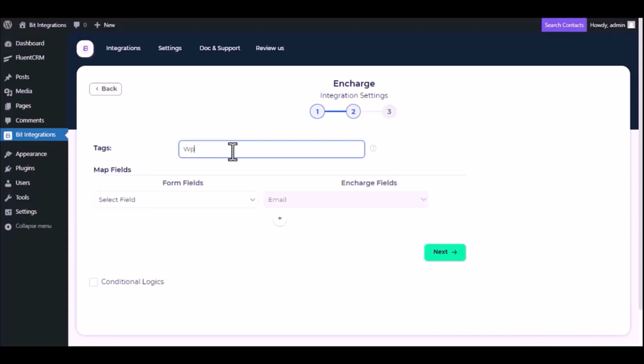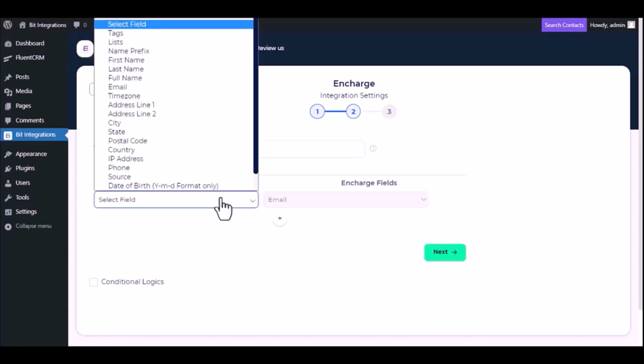Give one or multiple tags. Now do the field mapping.